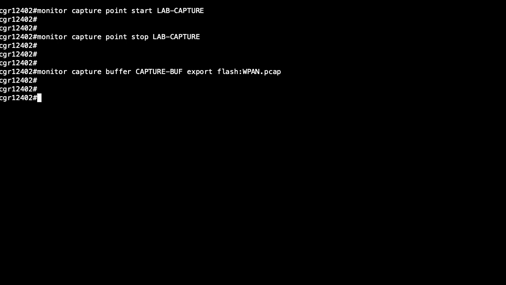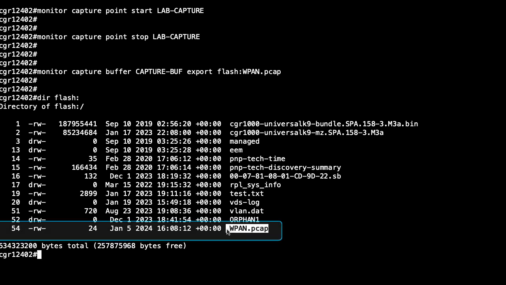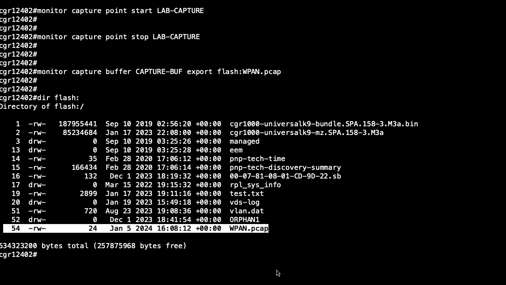Verify if the file is indeed saved in Flash using the command dir flash:, which will list the contents of the directory. We do see the wpan.pcap file saved in Flash. Once confirmed, copy the file out and upload it to the TAC service request for further analysis.